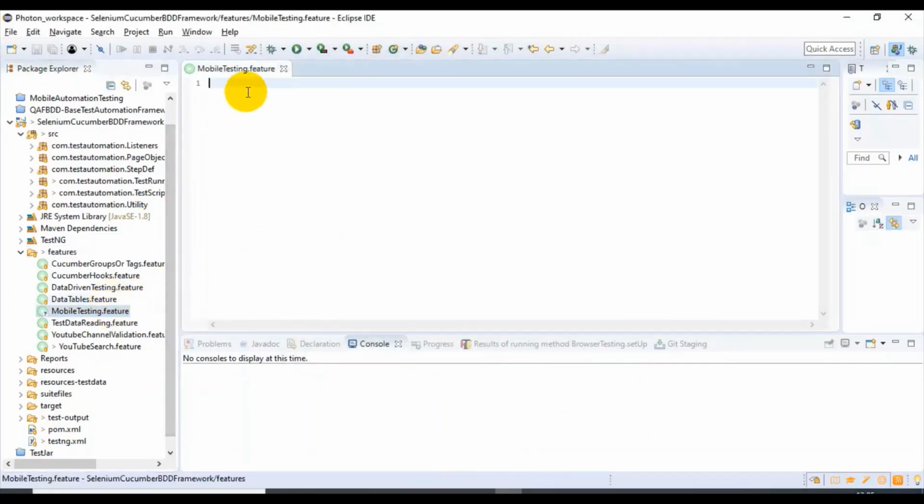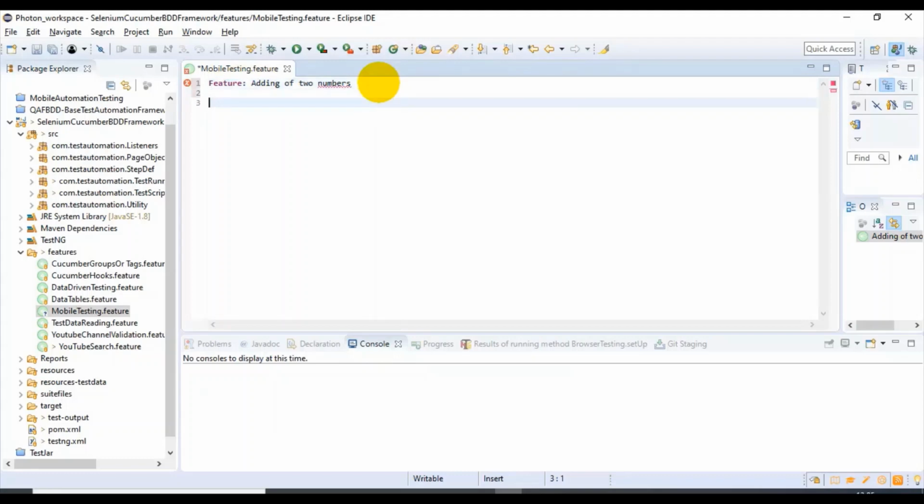In this, I'll open this feature file. Here I'm just writing the Feature keyword. Then I'm specifying the adding of two numbers. So this is my feature. Later I specify the scenario. I'll copy the description for the scenario as well. So it's just a simple feature, and we are adding one scenario.